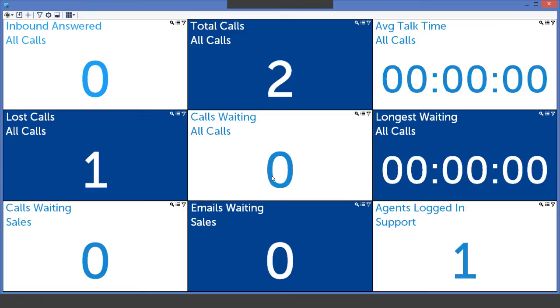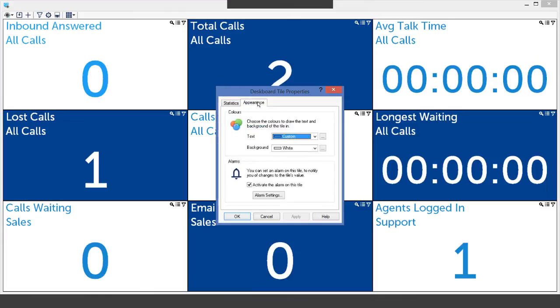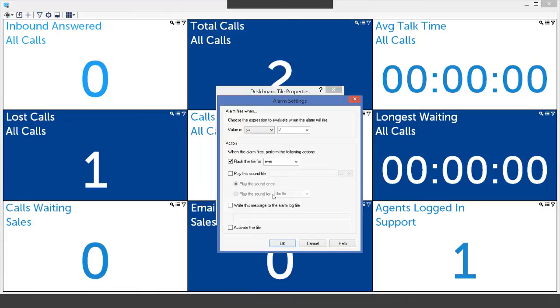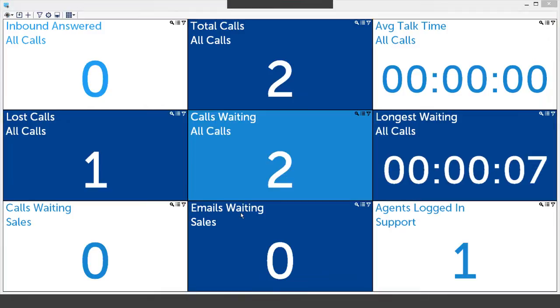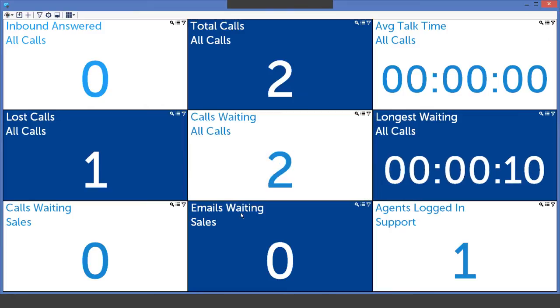If I just right click on that tile, I can go into the properties, into the appearance, and I've got alarm settings. So I can very, very easily set a threshold on there. At the minute it's set to when this gets to greater than or equal to 2 calls in the queue, flash the tile. So we just have a look at that. If I put a couple of calls into the queue, you can now see the tile start to flash. So immediately you're aware that something is not quite right in the contact center.